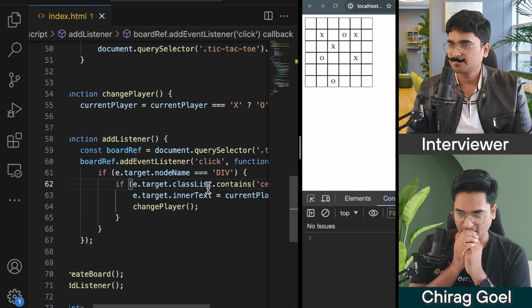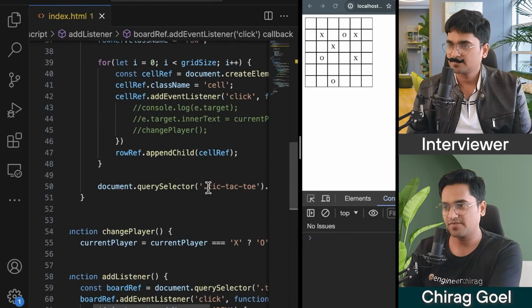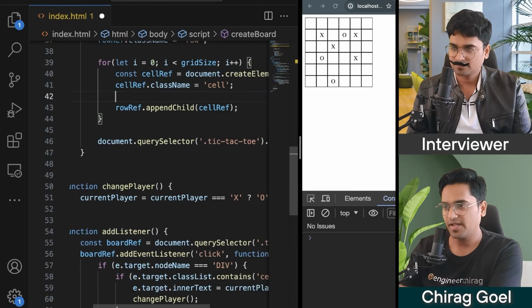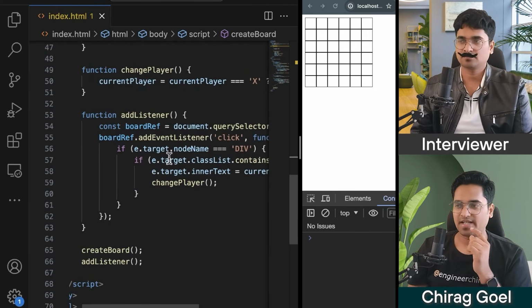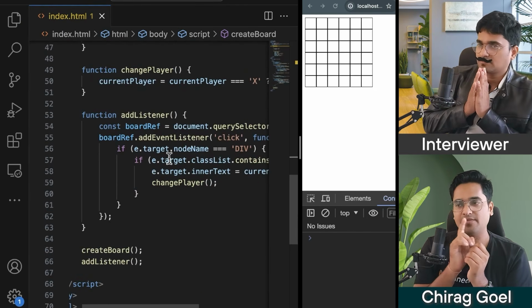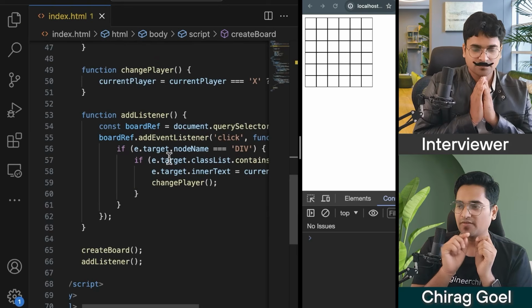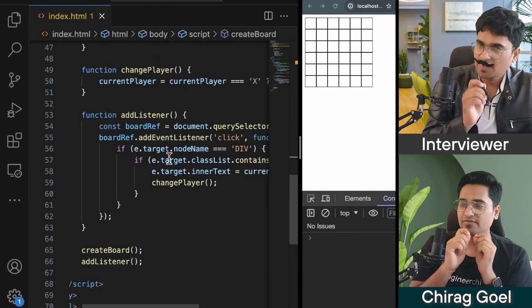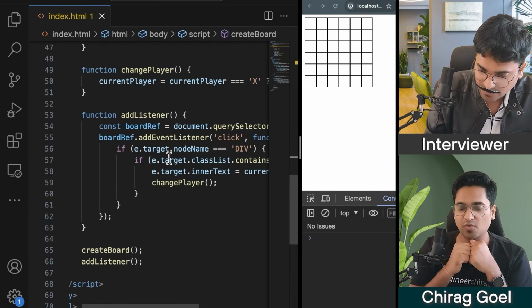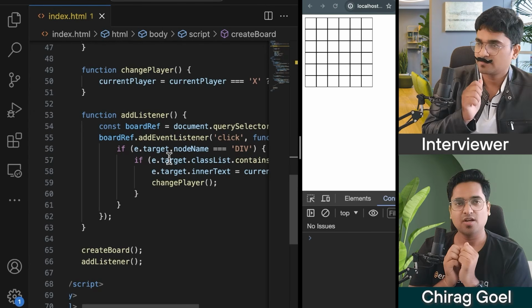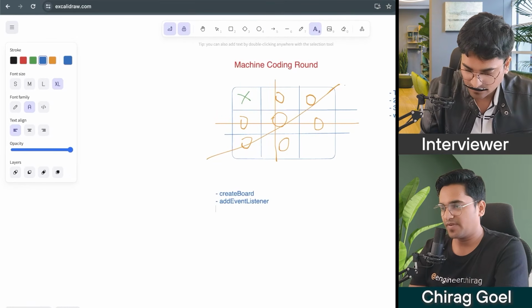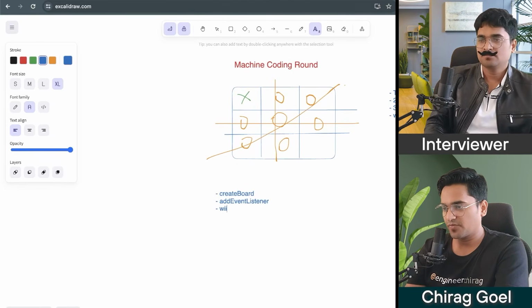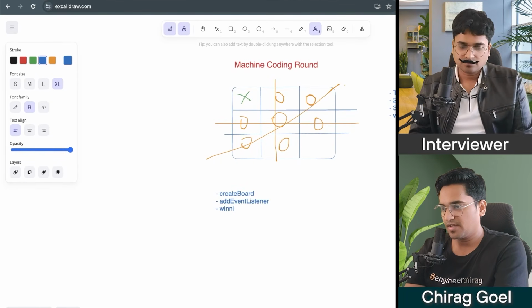Okay, so we have this logic we can clear up. We don't need any code over here. Yes, I get that. The initial version had a problem in terms of n number of listeners. Now this will have only one listener, which will improve the overall performance. So now what is left? We need to identify the winning condition.